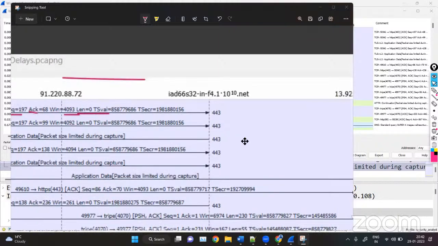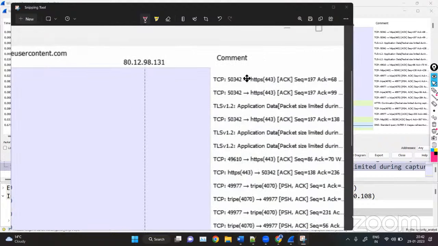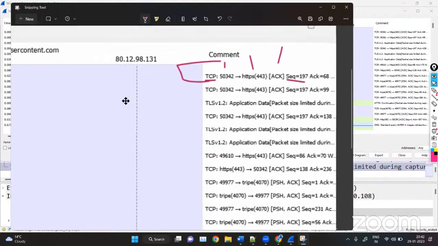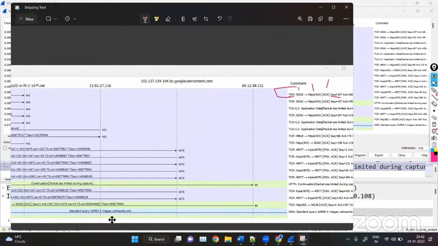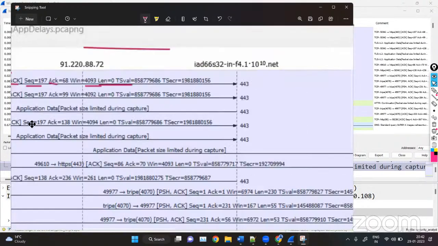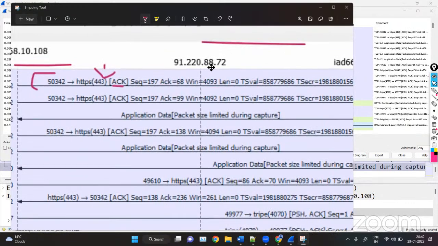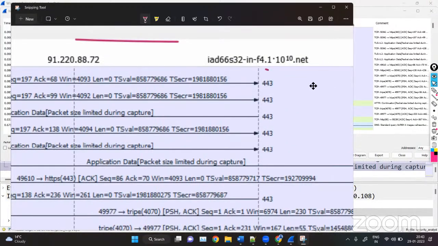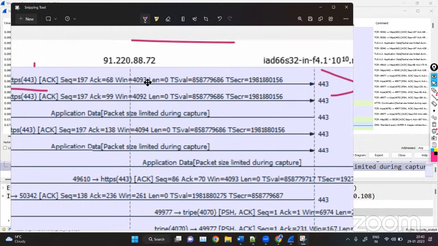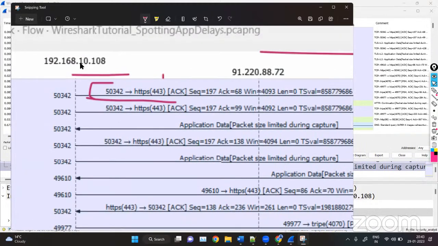And here we have comments of a packet, like it is a TCP packet, your source port, your DST port, your acknowledgement number, your sequence number, etc. So the flow graph will show you the flow of your packets. You can even check this arrow here, which is going in this direction, from source to destination. And here you can see, this is my PC IP.